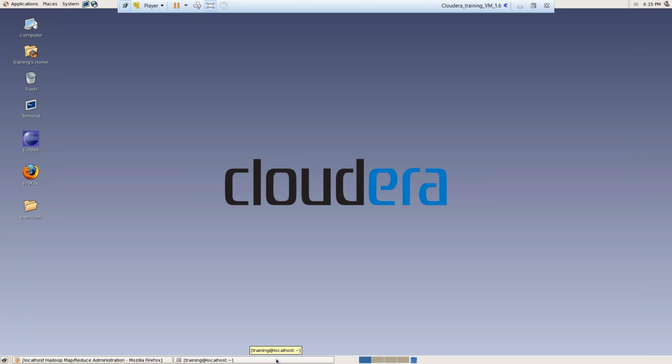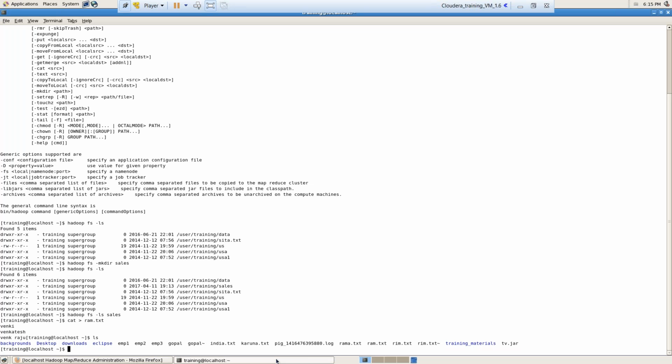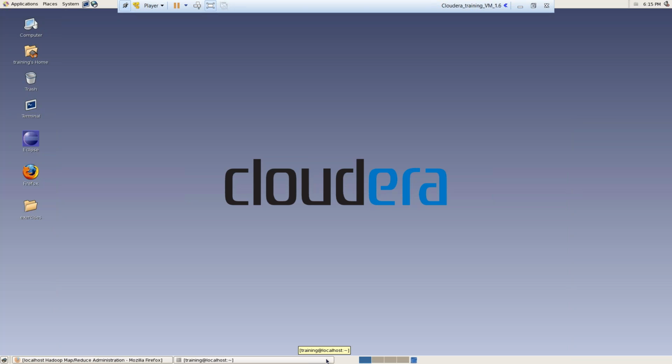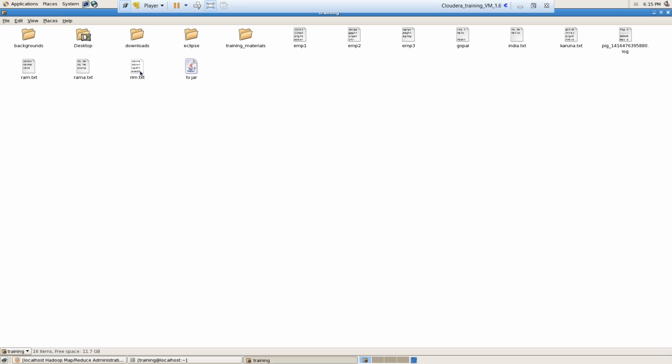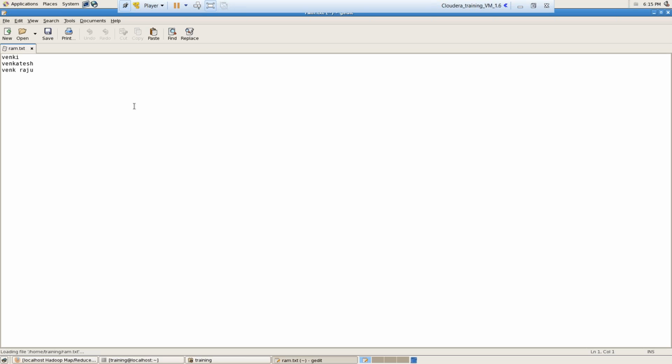But it should display on the desktop, right? When I create the file... Not here. The training home is on your desktop. That is the local file system. You can see the files of the local file system inside the training home, which is where the file is created. Now move the file to HDFS. Okay, it is created here.